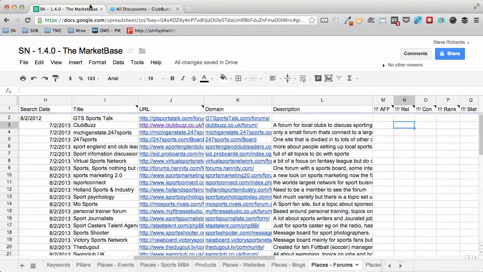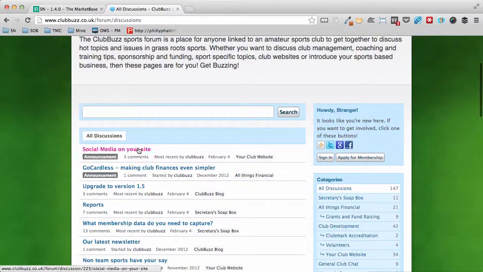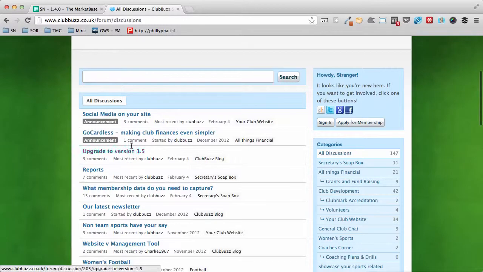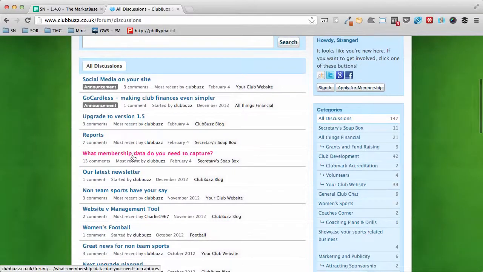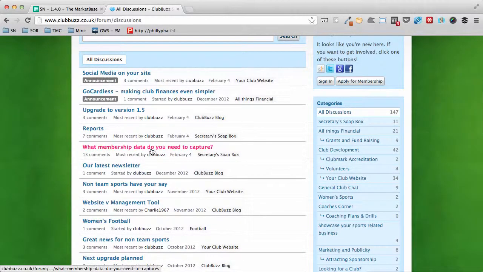So when I go back over to the forum, I'm going to try to find out how related the forum that is listed is to the pillar, which in this case is social media and sports. The first discussion here is social media on your site, which is definitely a good start because that has social media right in there. There's a lot of things in here that are created by the admin. It looks like they're doing some changes to their site, like with version 1.5. So it looks like they're trying to create what membership data to capture or what reports to file. There's a lot of stuff that they've created as admins because they're going through some changes right now.